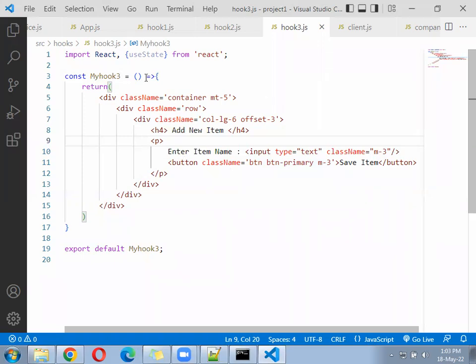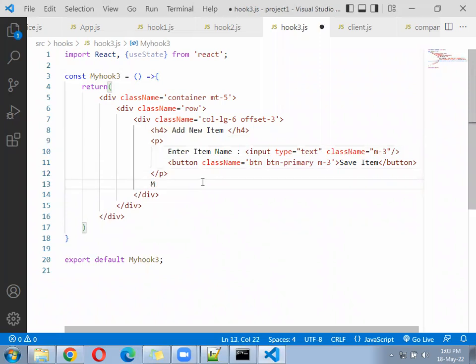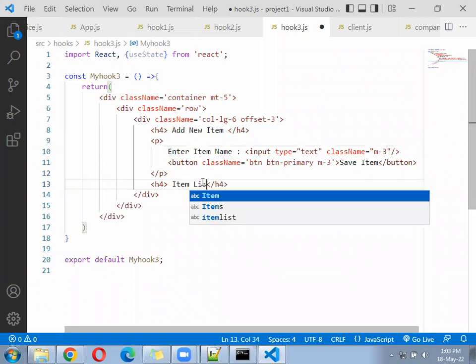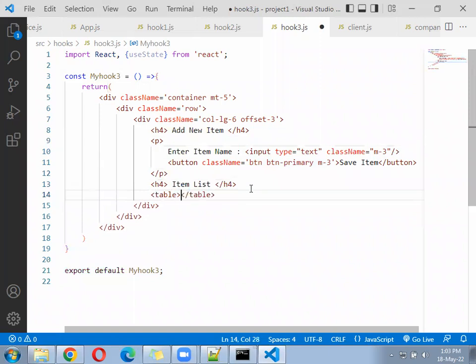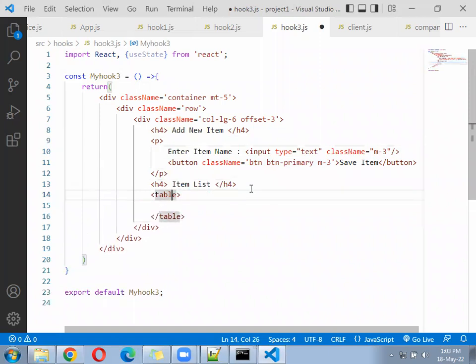Call this file into the routing. Now right below, one more H4. Item list. Table. Class name, table hyphen, table border.